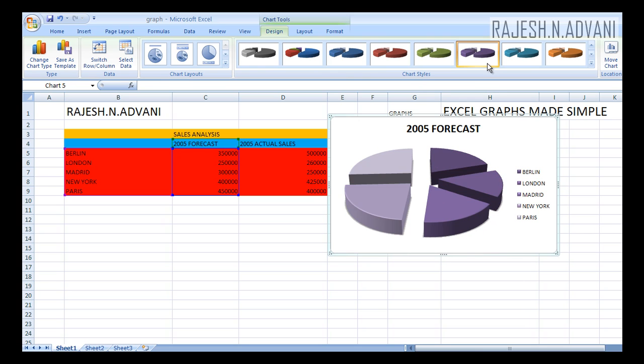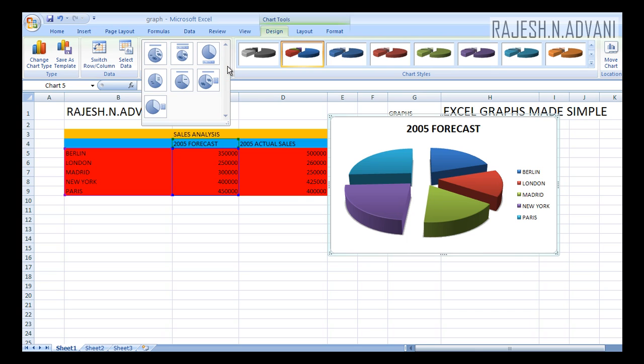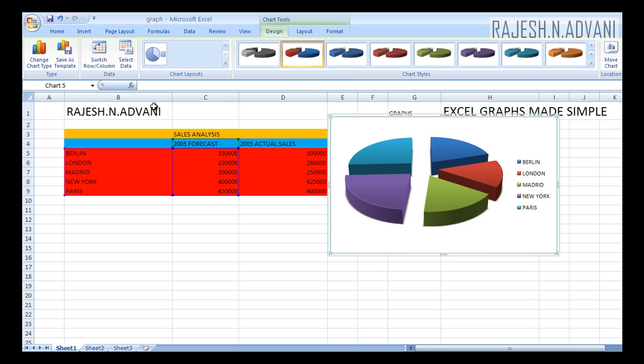You see that everything turns to light purples, but this is not exactly what we are looking for. We want a different color. So we select this back again. Suppose I wanted a different layout. I go here to the layout and choose one. See, the layout changes here. I have London, Berlin, Madrid, New York, Paris at the side, and the layout has changed.